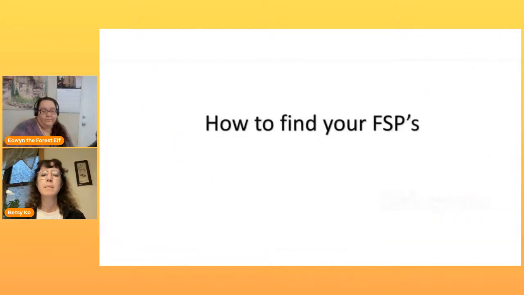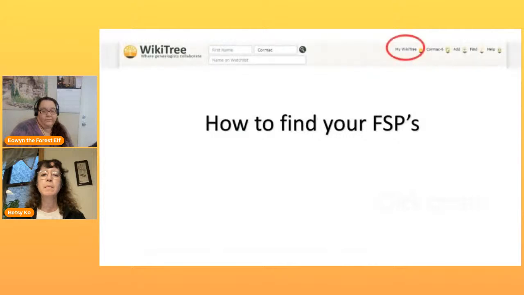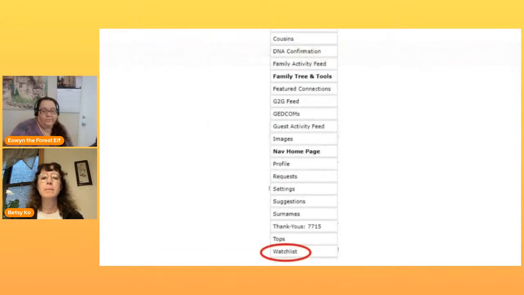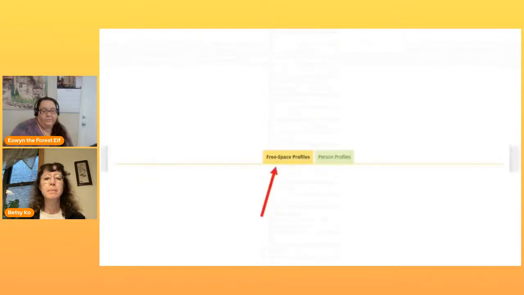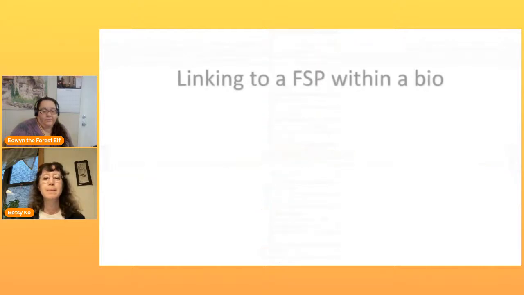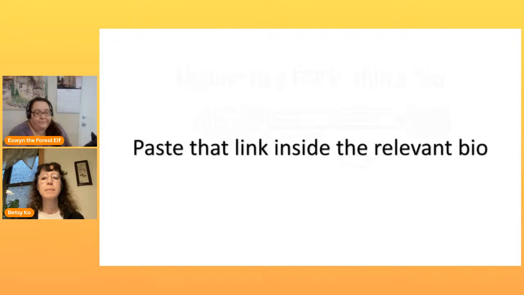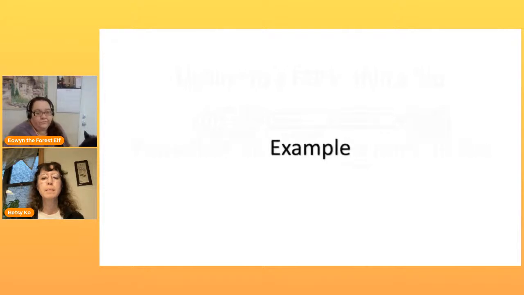How to find your free space profiles. Under My WikiTree, you will find that in the drop-down list, click Watch List. When your watch list loads, click on Free Space Profiles. Linking to a free space page within a bio. Paste that link inside the relevant bio. Here's an example.